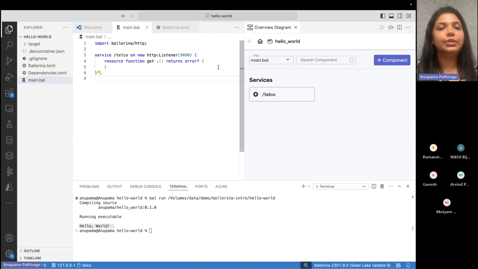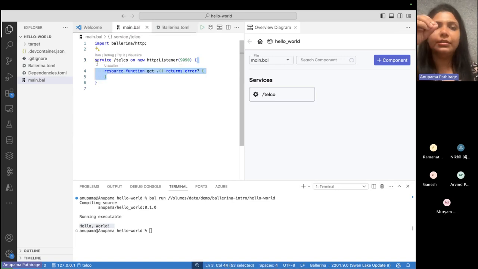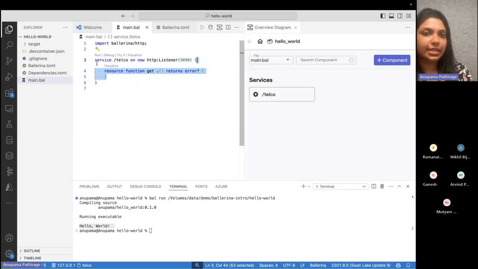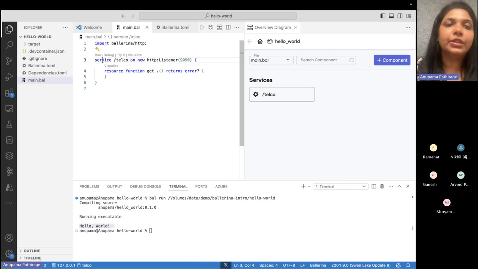Once you do that, the next thing that we have to do is define the resource functions. I will discuss a little bit about these syntaxes, if time permits. But for now, let's continue with what we see here. What we have generated is a service. In Ballerina, those are the abstractions that we are talking about. Service is a very language concept.